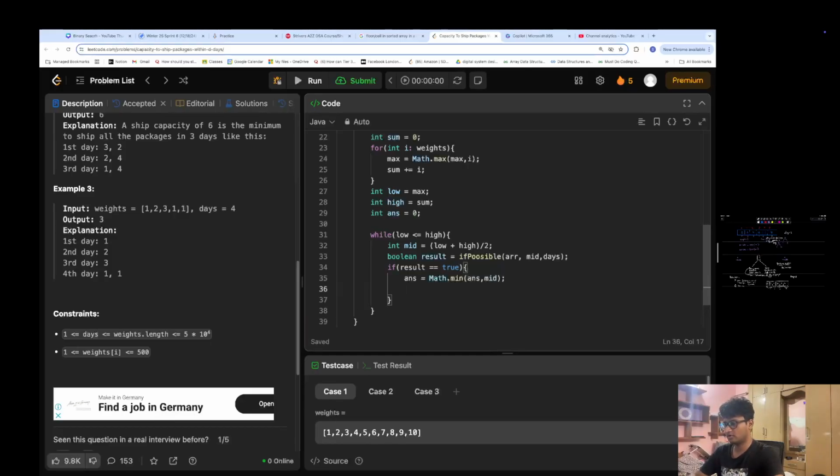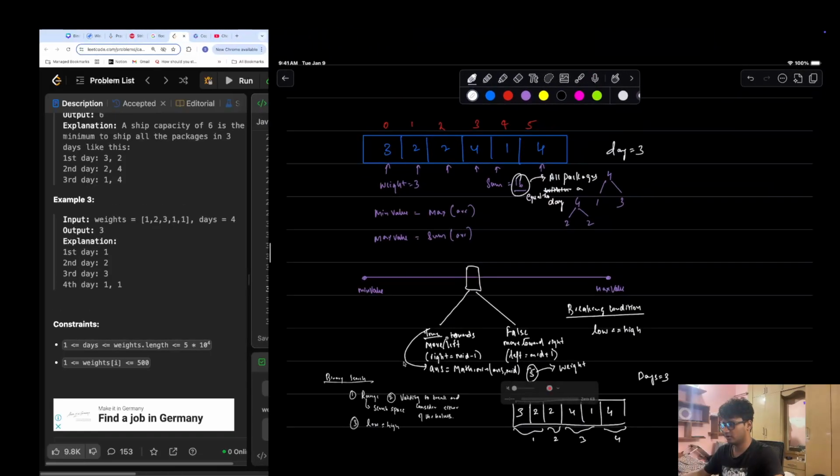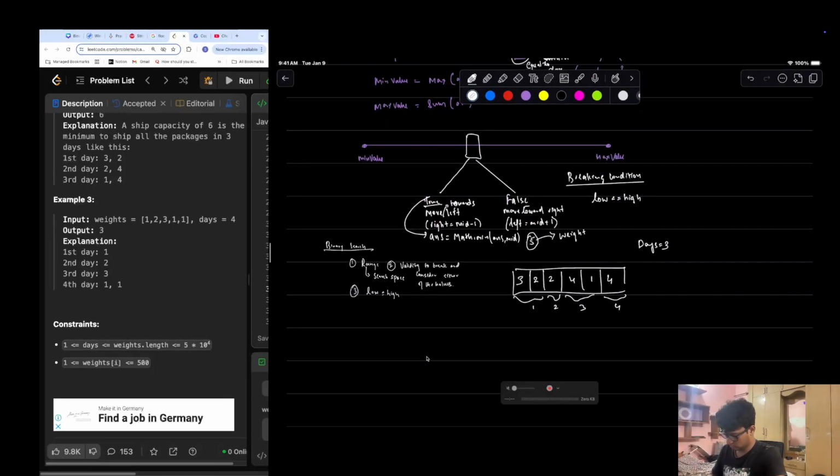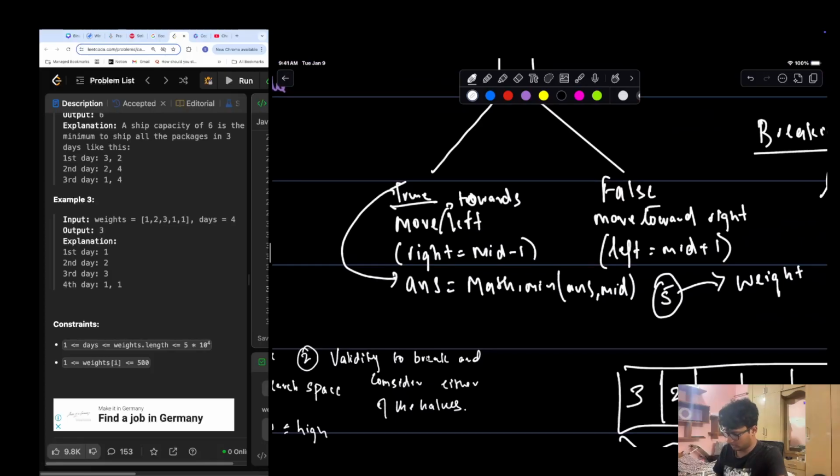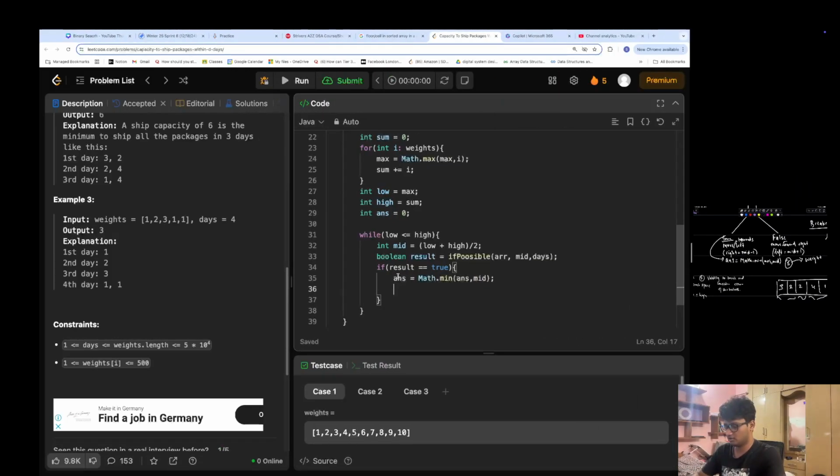Okay, what am I going to do? I found that out. Now if my answer is true, what am I doing? I'm moving my right pointer to mid minus 1. Okay, and that's what we're going to be doing. Right equals mid minus 1.